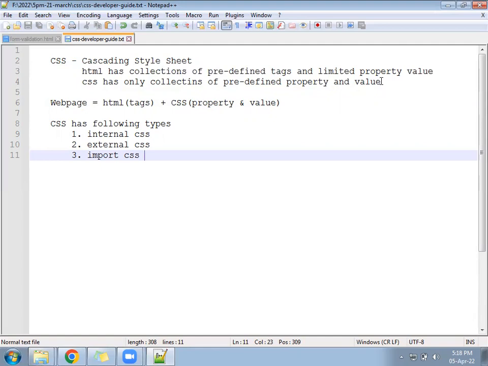So we are going to integrate HTML and CSS using how many methods? Three methods: internal, external, and import. Now, how does internal work? Let's understand. How external works, we'll get to know in the next few days, and import will be the last point.